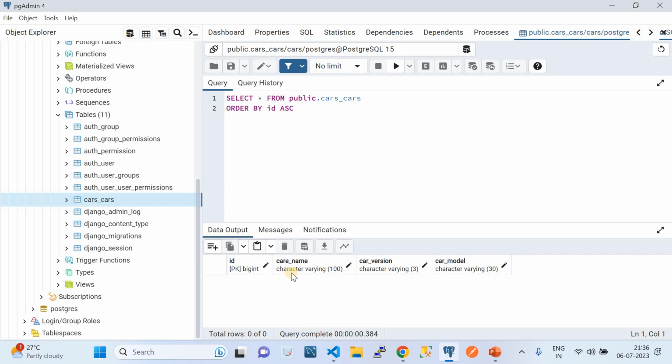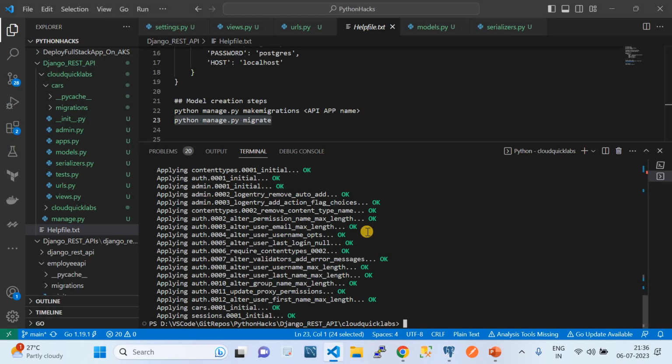If I look here, we have the default column name called ID, then car name, car version, and car models. So this table got created automatically. I have never executed any SQL command, but it got created. It also does this when you do create, read, update, and delete operations. So that's what we see now.